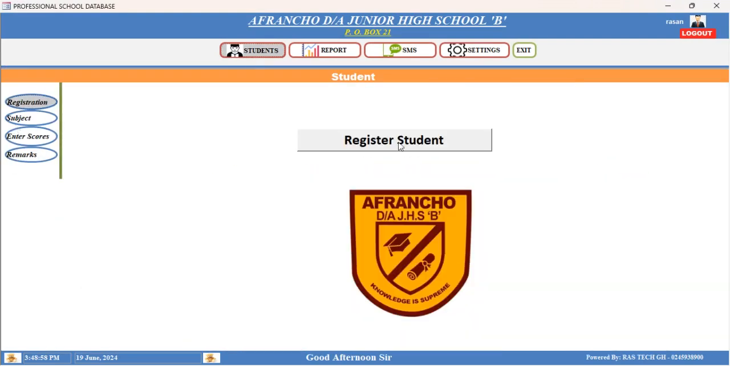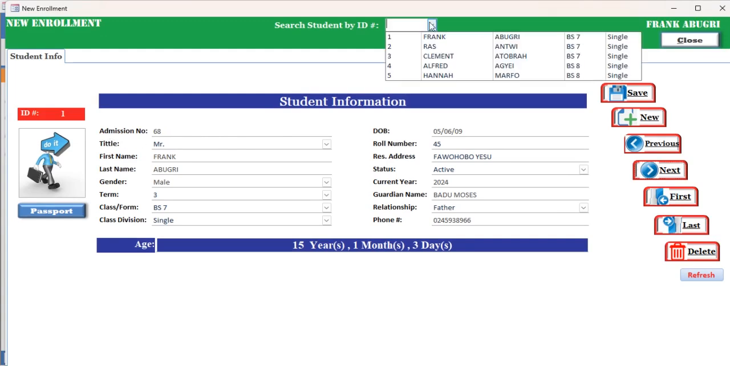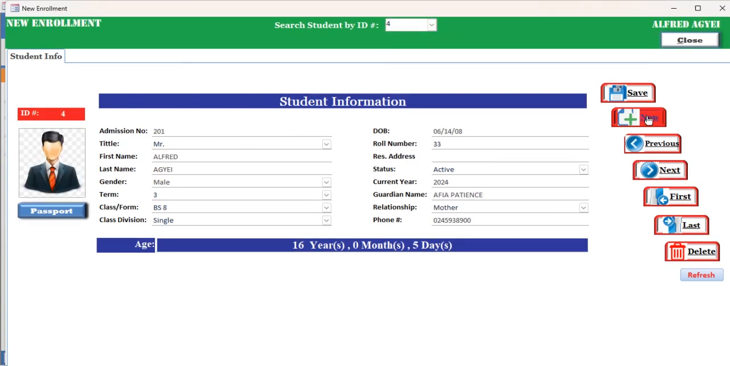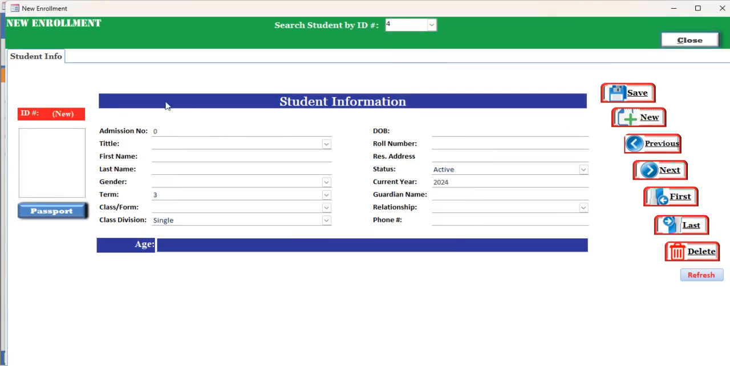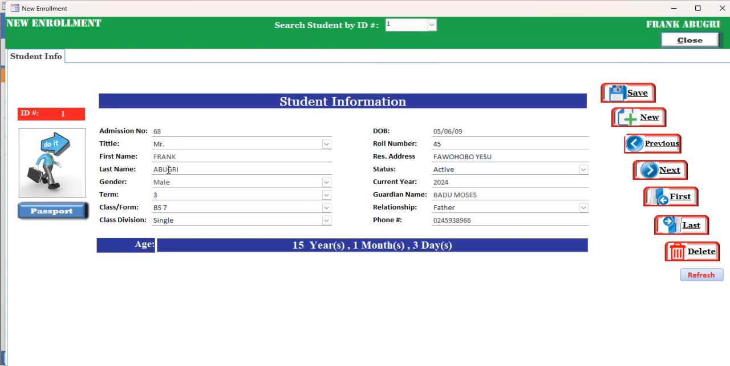You click on the registration. I've already registered some few students over there. You go to new, then you key in the admission number, title, and the rest. You fill all the details here. And for the already existing ones, you are just going to change them.